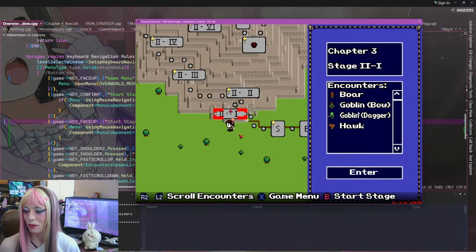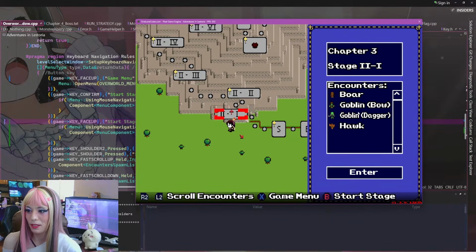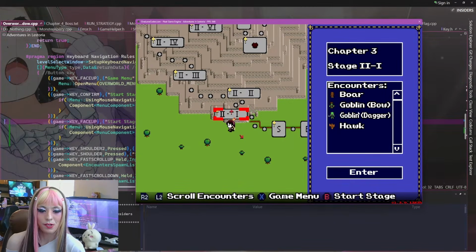Okay, so we're here now. It does say start stage is still B. I can't hit start to start the stage though, which is interesting. It's like it didn't combine them.